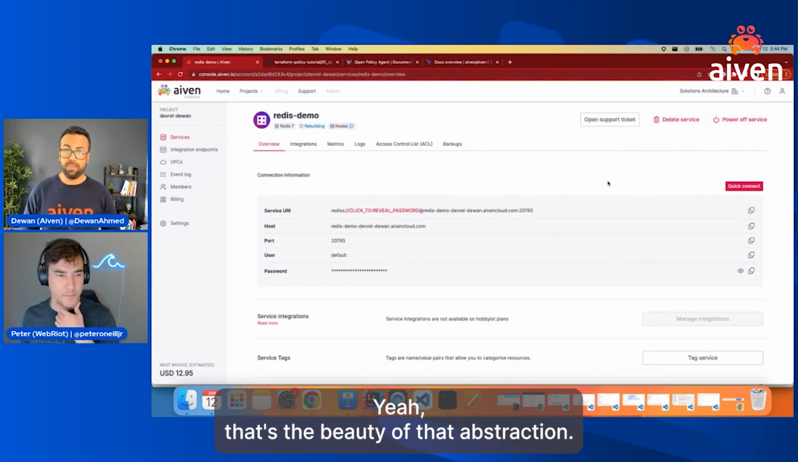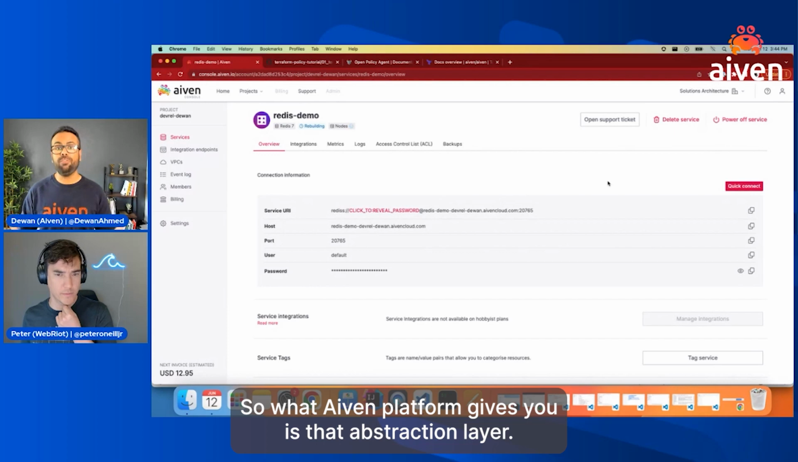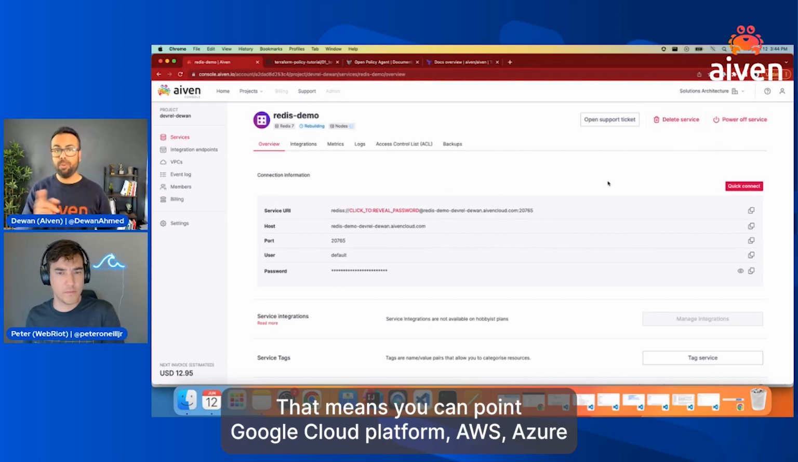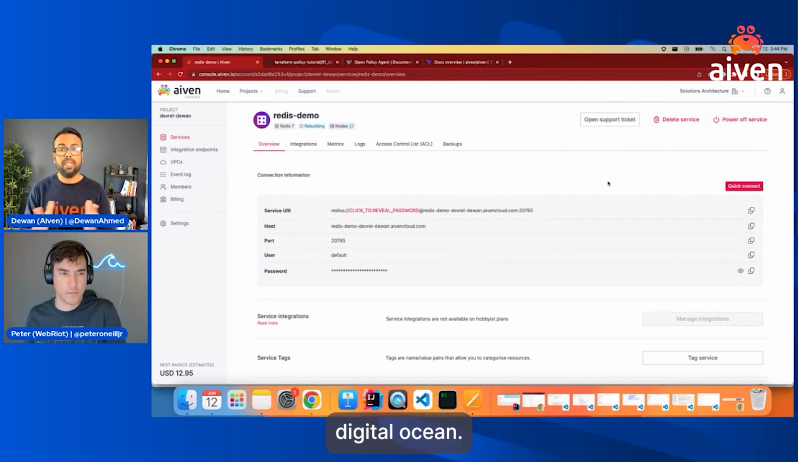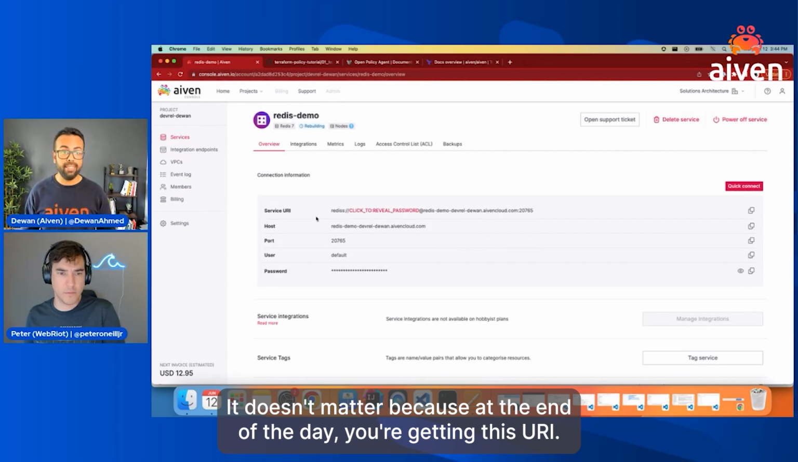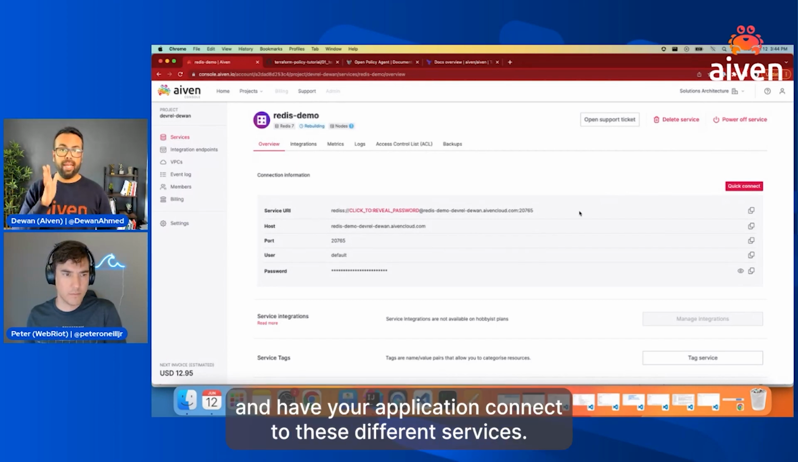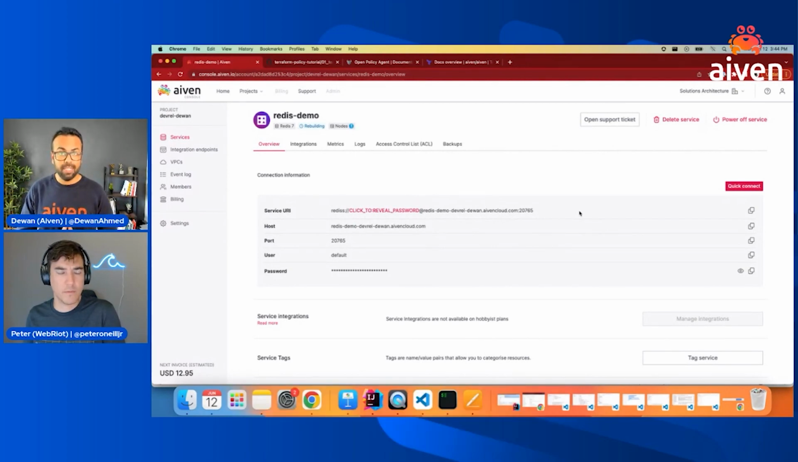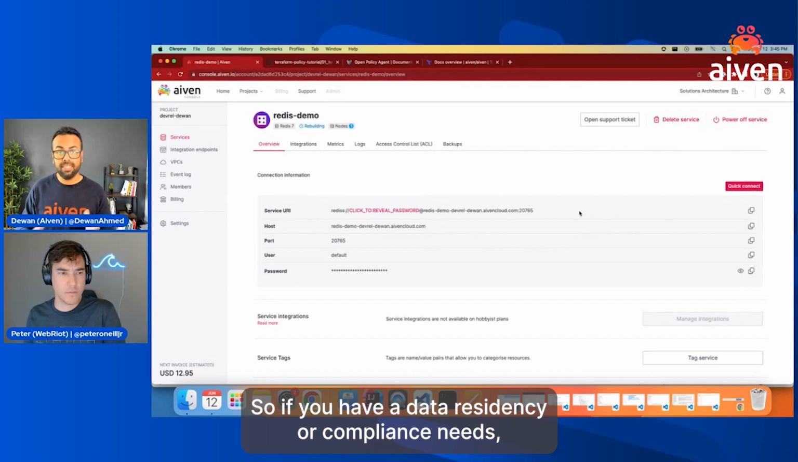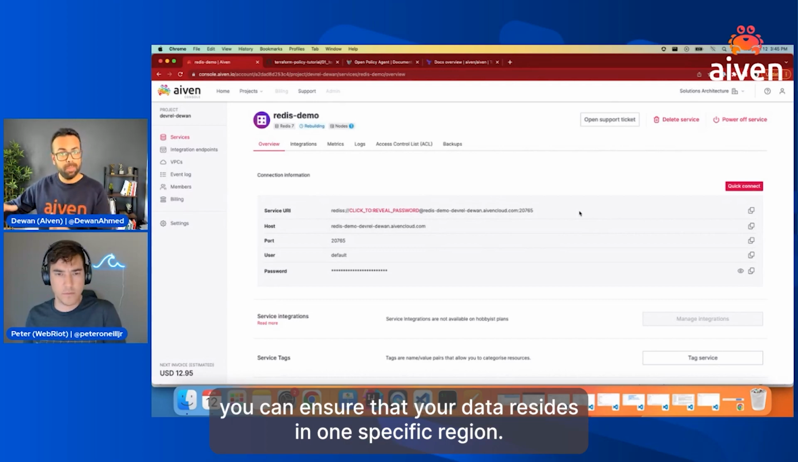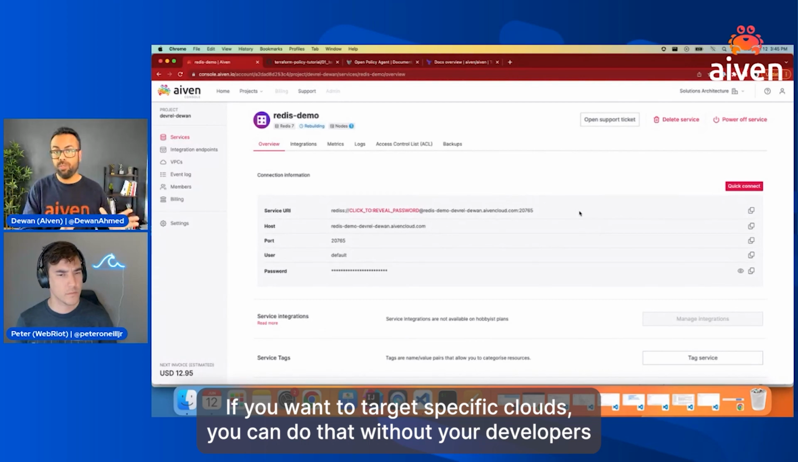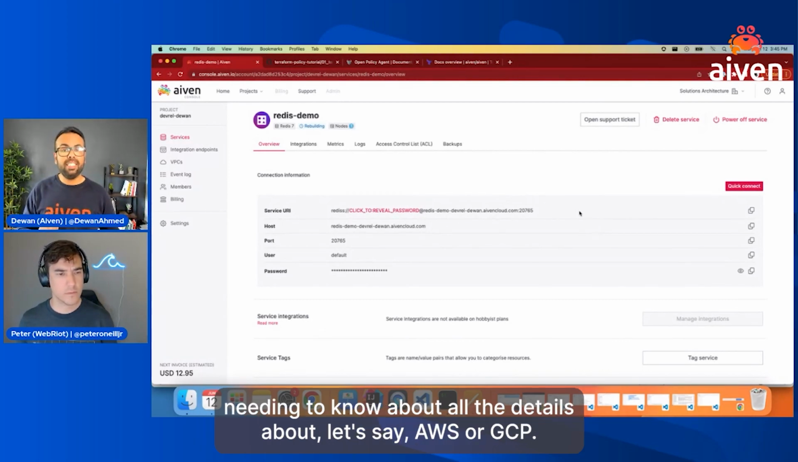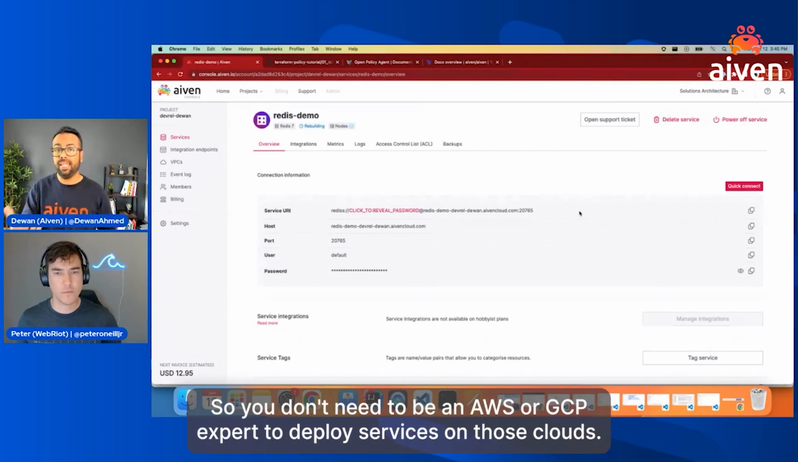Yeah, that's the beauty of the abstraction. So what the Aiven platform gives you is that abstraction layer. That means you can point to Google Cloud Platform, AWS, Azure, DigitalOcean. It doesn't matter, because at the end of the day, you're getting this service URI. You can use this URI and have your application connect to these different services. So if you have data residency or compliance needs, you can ensure that your data resides in one specific region. If you want to target specific clouds, you can do that without your developers needing to know all the details about, let's say, AWS or GCP. So you don't need to be an AWS or GCP expert to deploy services on those clouds.